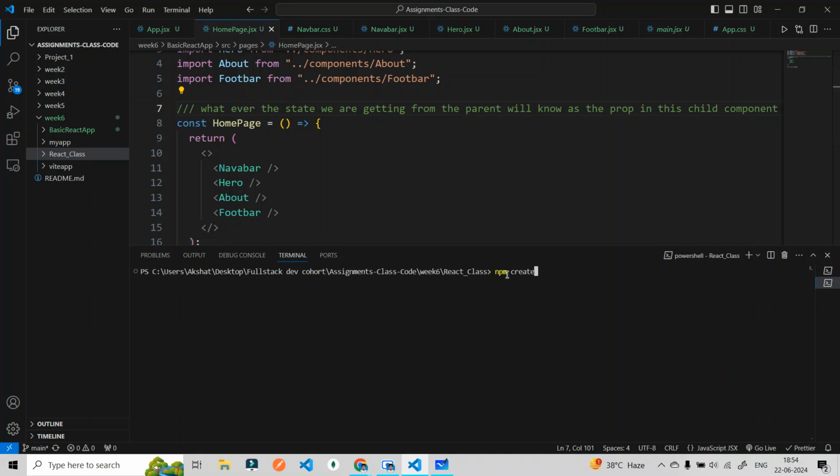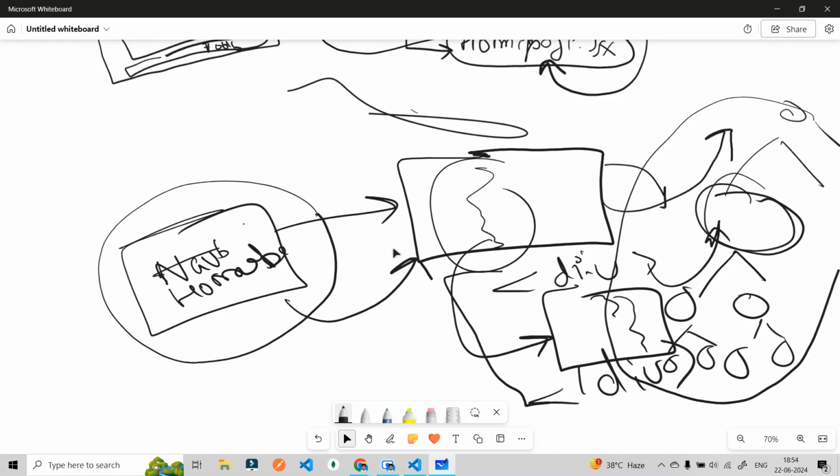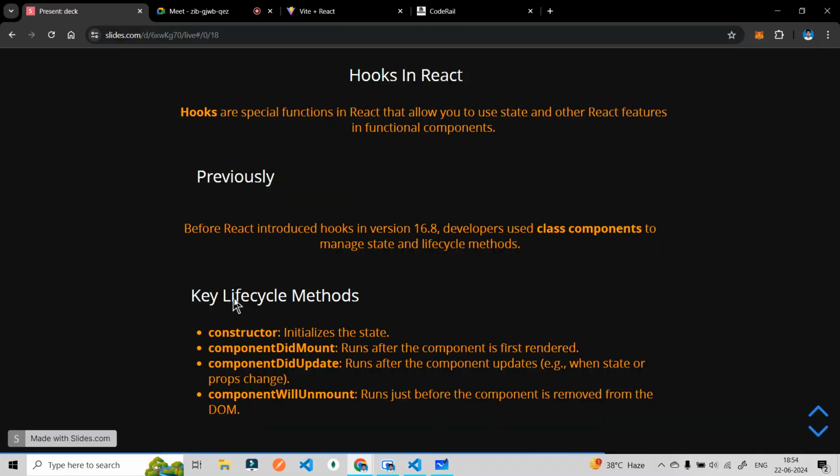Like we have to do all the things again and again. So we'll just npm create with latest, project name. Let's name this React JavaScript, npm i. So npm i is the same as npm install. Let's go back, it will install that in the meantime.